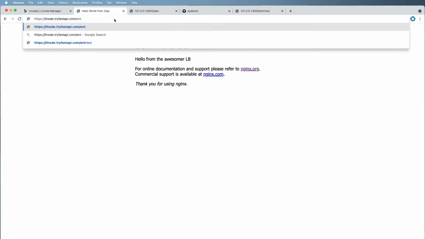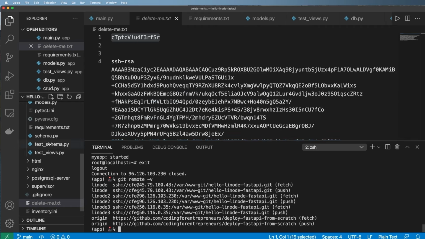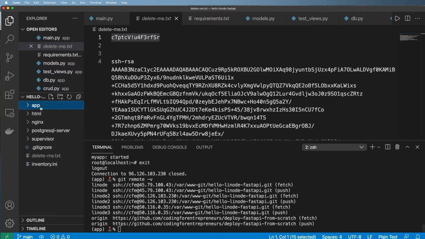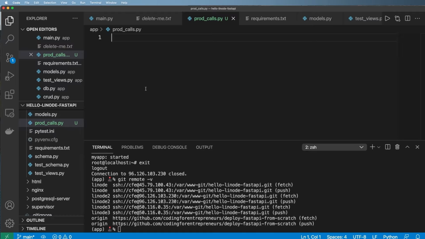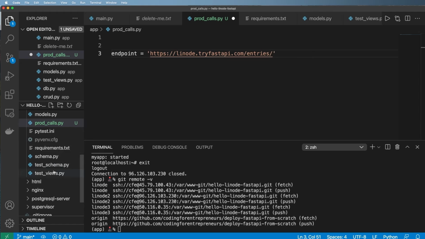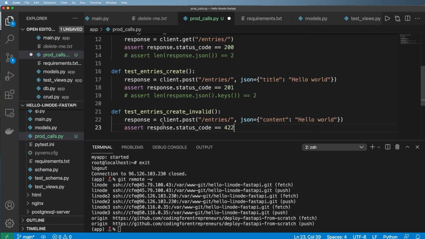And then now if I go into entries, I should be able to see that it is giving me an empty list, right? So it actually isn't creating any entries, but it is using an entry list. So now the last and final thing that we would need to do is actually test our production endpoint. And so this is going to be just a module I'll call prod calls.py, because I don't want this to be an automated test. I want to actually do it manually in this case. So the endpoint is going to be, well, this. And so in our test views, I can actually copy this a little bit and paste it in here.